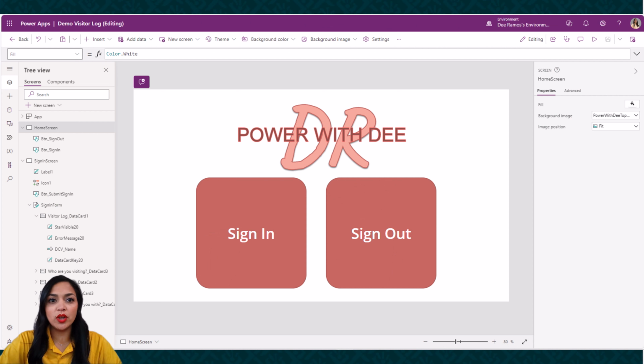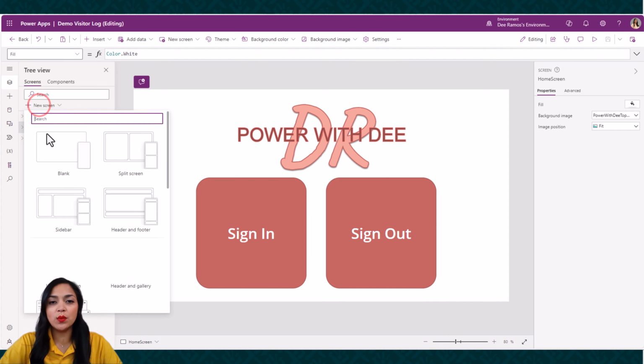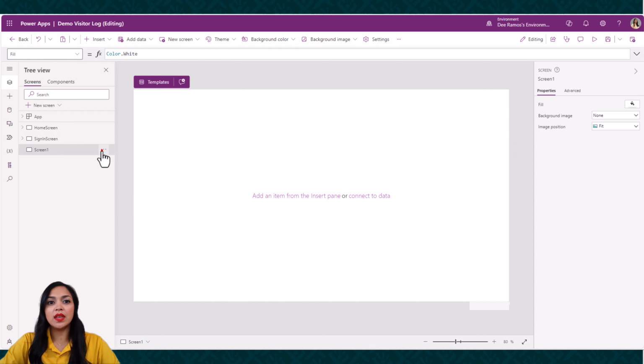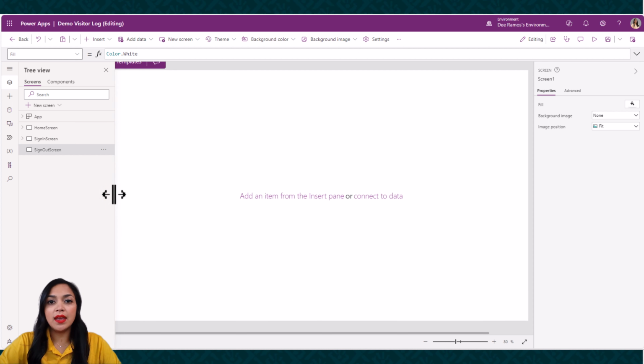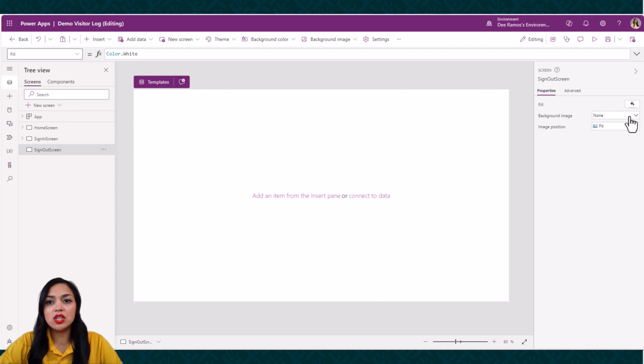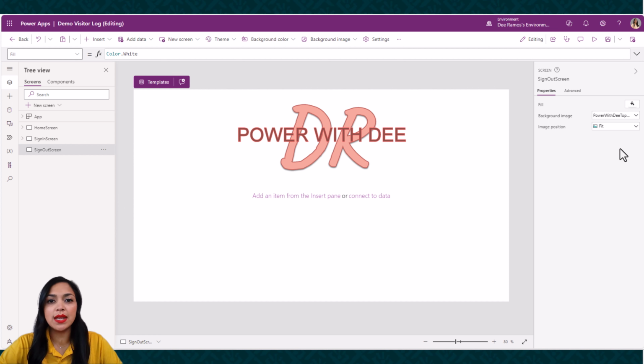Okay, so here we are going to collapse the two screens we have already created. We'll click New Screen and we're going to add a blank screen here. We'll rename this blank screen to Sign Out Screen. And next we're going to add our background image. So on the right here. And now our logo is on our screen.